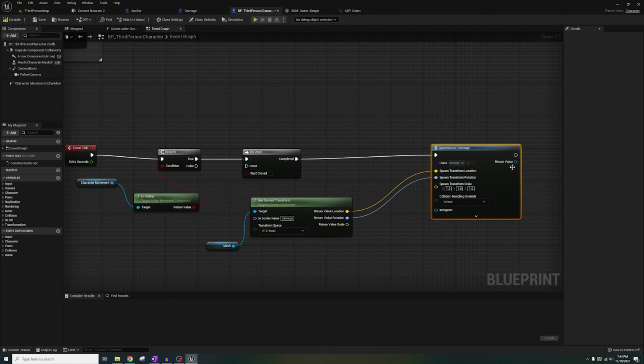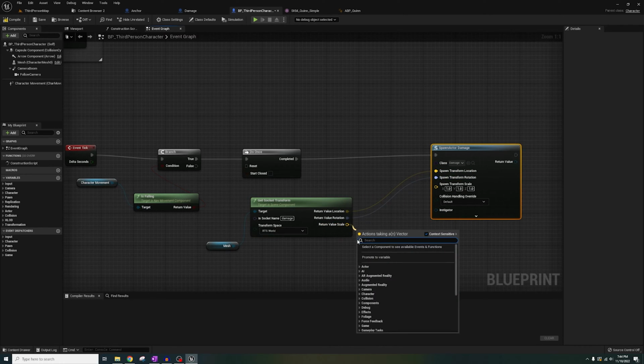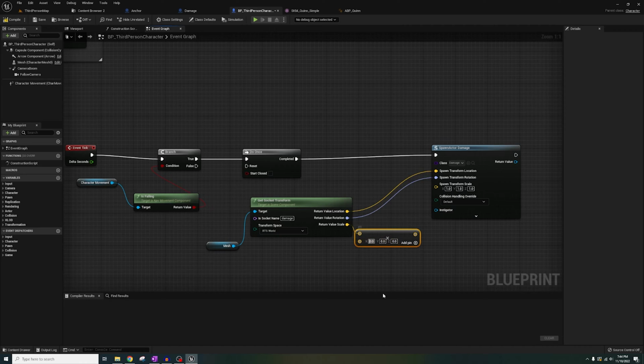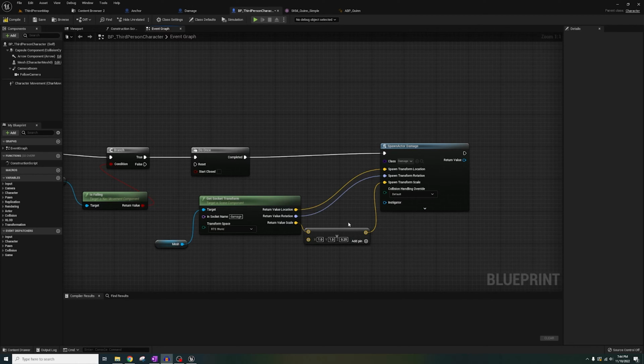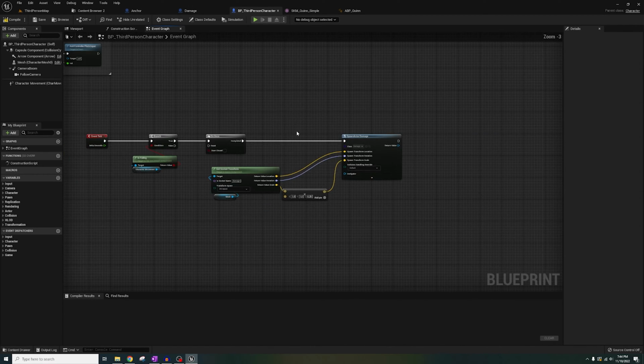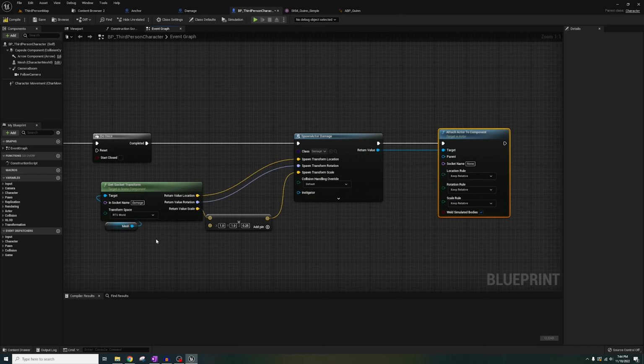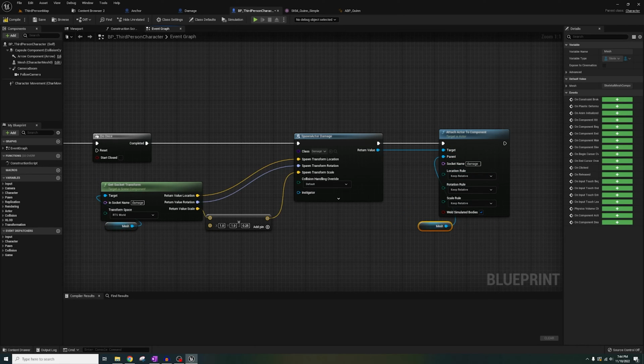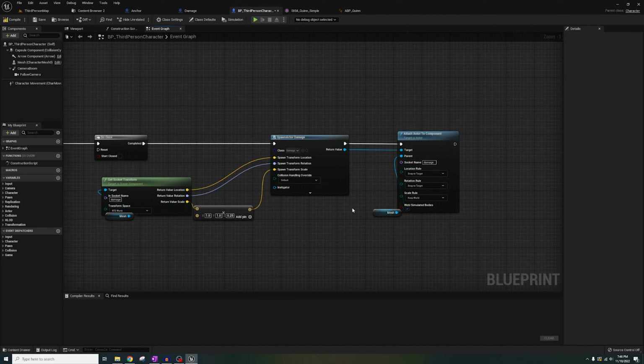and out of the scale, let's multiply the vector by 1 for X and Y, and 0.25 for the Z. Almost done. Attach Actor to Component, put Mesh as the parent, Damage as the socket, and the return as the target. For the location and rotation rule, put Snap to Target and scale rule, Keep World.